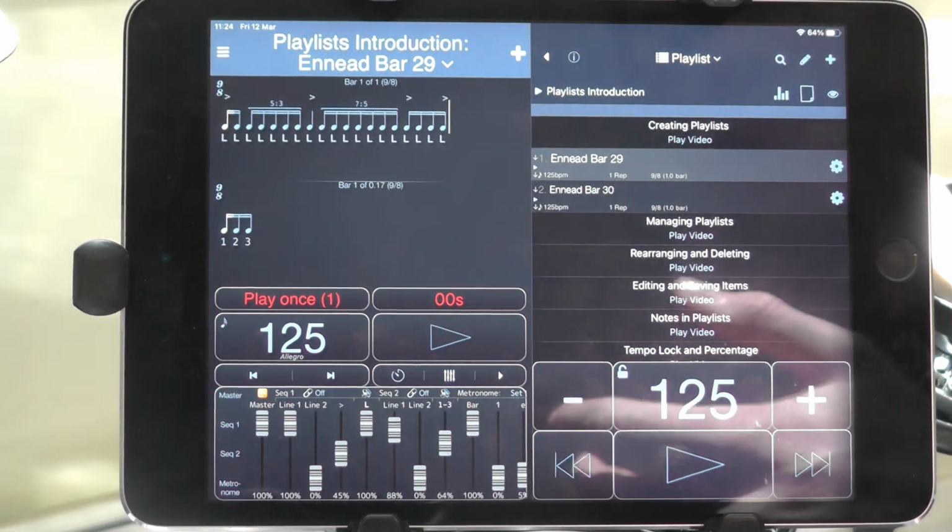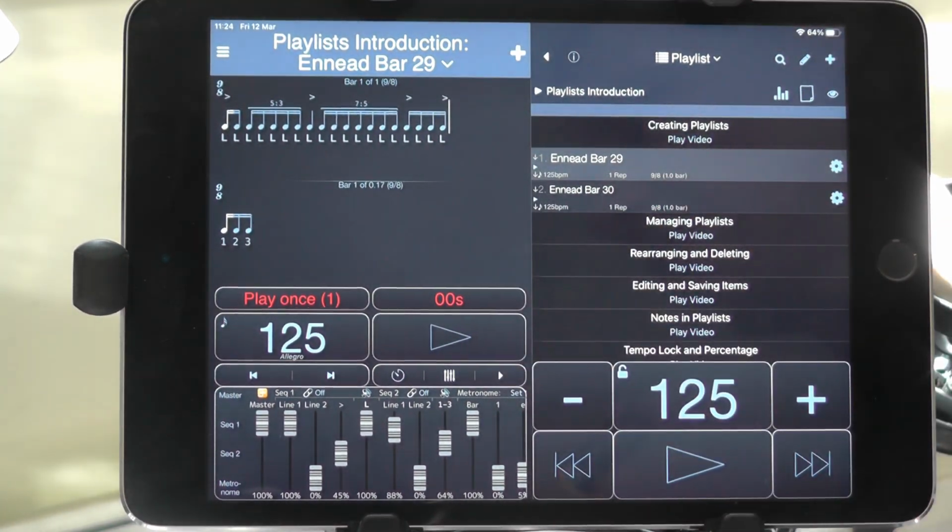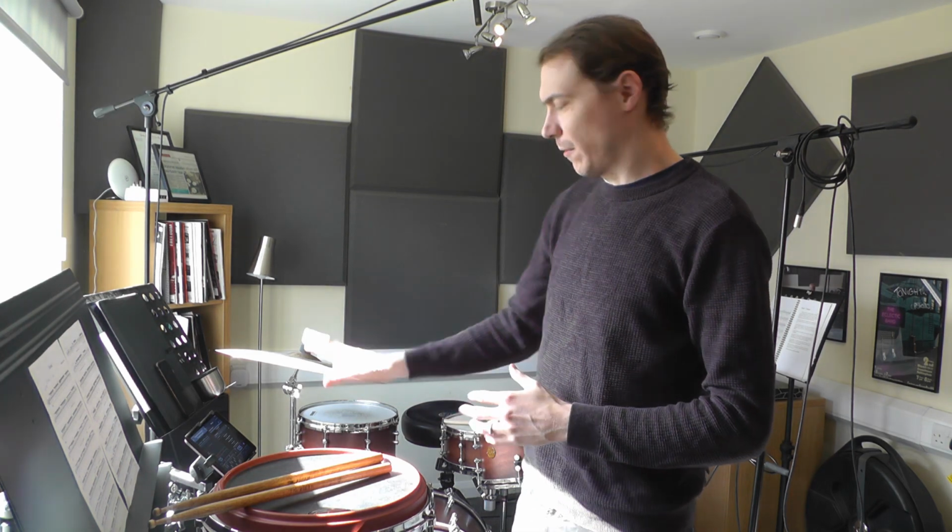And we can hear there's one repetition of both of those bars together. So now that I've got that in place, programmed in next to me, I've got the iPad here. I'm working on the pad so I can focus on the rhythms rather than worrying about volume and sound at the moment. I really want to focus on the rhythms first of all.